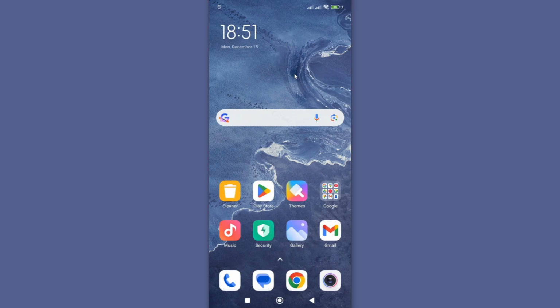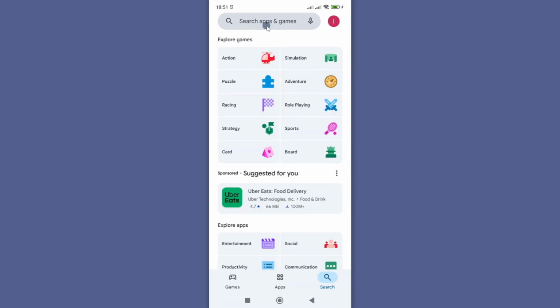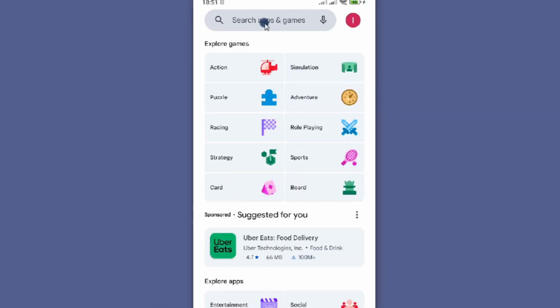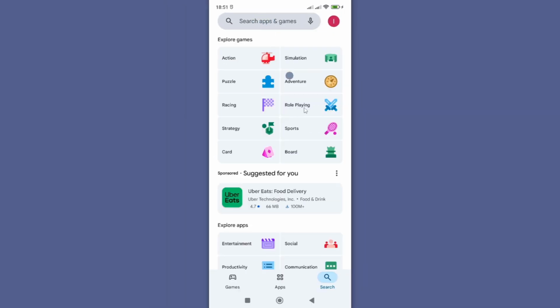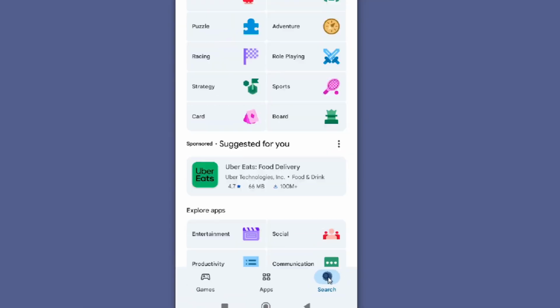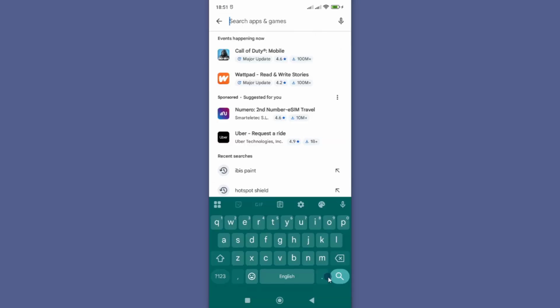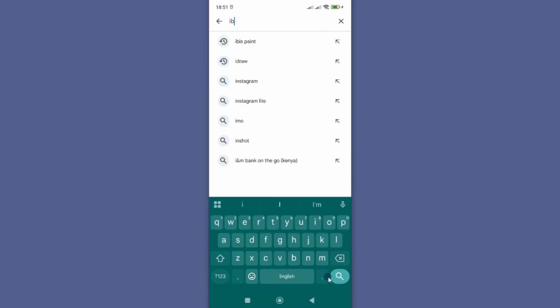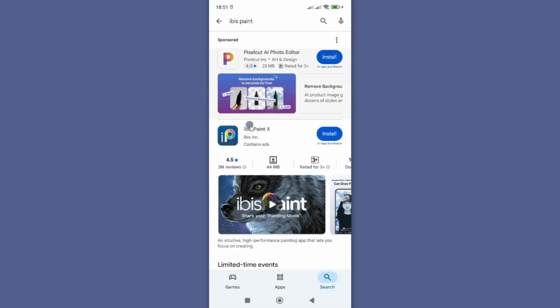So Ibis Paint X is one of the best apps that you can use for painting. To get it, go ahead and look for Play Store on your Android smartphone. Then using this search bar here, go ahead and search for the app, or if you can't see the search bar, look for the search icon here. Just go ahead and tap on it, and then search for the app by its name, Ibis Paint, and then let's search, and here we go.